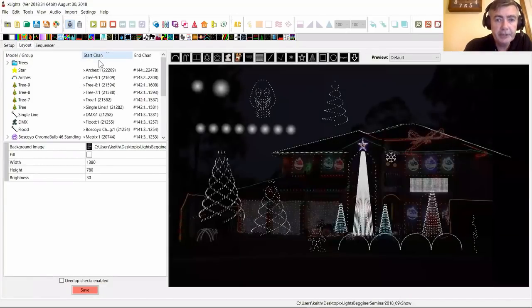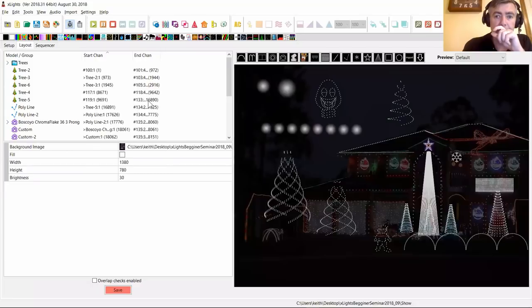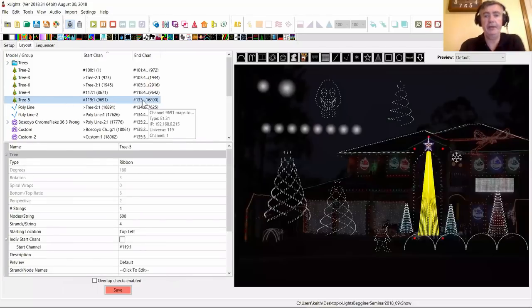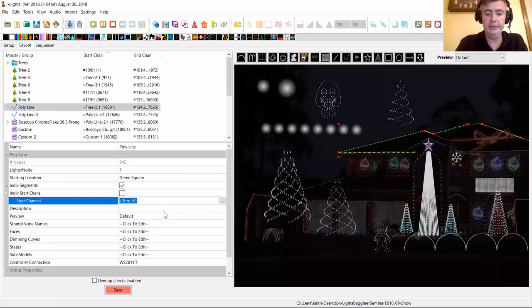Sort it by start channel. And so now tree 5, which was our big tree, is now ending on universe 133. So that's all good. Our polyline's next, so we're going to put him on universe 114.